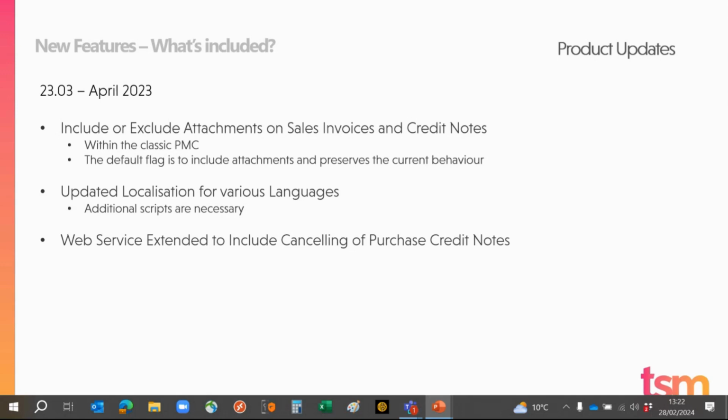Web services have been extended to include cancelling of purchase credit notes. So that was something that wasn't available in previous versions, but if you are bringing data in or pushing data out, then obviously if you've got credit notes and things are being cancelled, you want to make that data available.